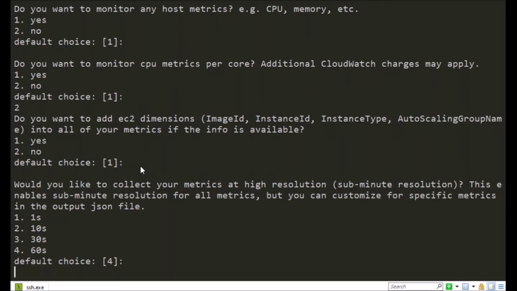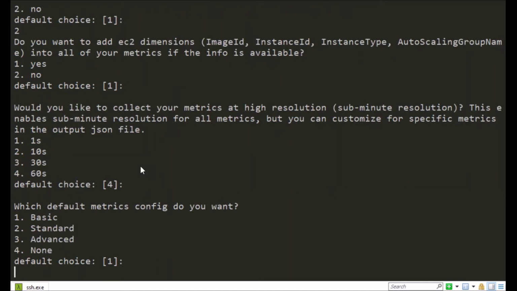But if your systems are very critical and you need to know what's happening at the shortest time possible, then option 1 will be the best, which is every single second. You also have option 2 and 3 for different specifications as you choose. But for now, we'll go with the default option, which is 4, and hit the enter key.